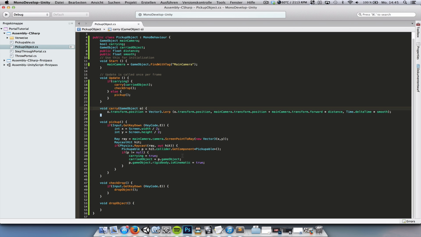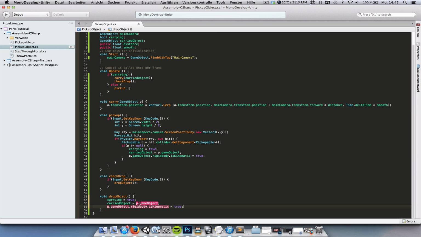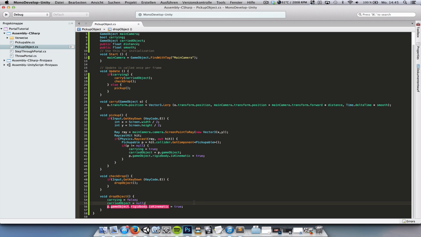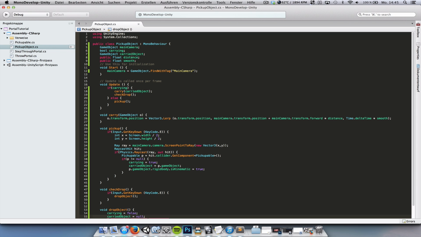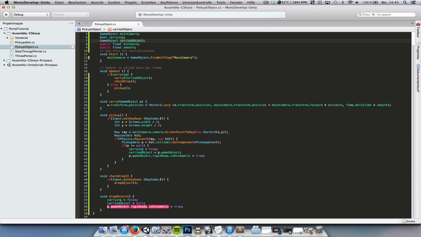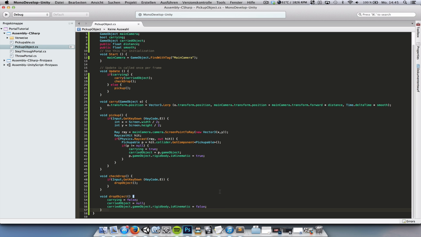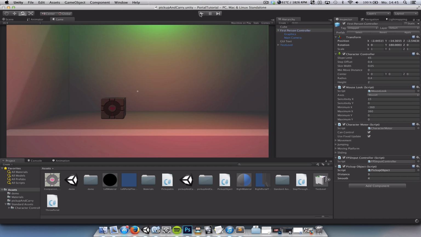Basically, everything we've done to pick it up, we need to inverse it. So I'm just copying all that and inverting it. So that should be false. We're not carrying it anymore. Our carried object is nothing, so we can just simply set that to null. And we saved carried object, so I can use that here in DropObject. And actually, it shouldn't be kinematic anymore. So now if we press E again, we should drop it.